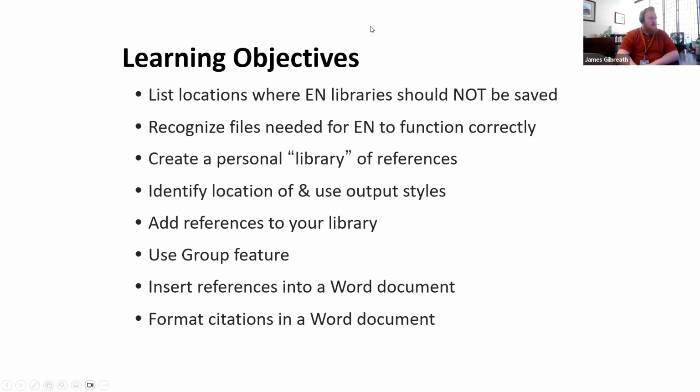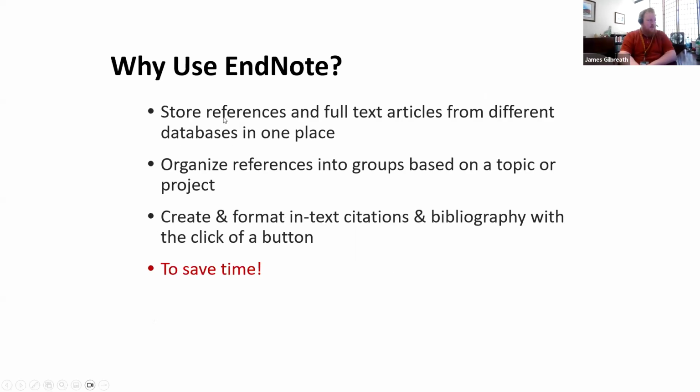All right. So again, this is Introduction to EndNote. We're going to be talking about the basics of EndNote. At the end, I'll leave room for questions, so if anyone has more advanced questions, they're welcome to ask. But we're going to talk about locations where EndNote libraries should not be saved. I talk about that first because it's very important. How to create a library of references, identify location and use of output styles, how to add references to your library, and how to get references out of EndNote.